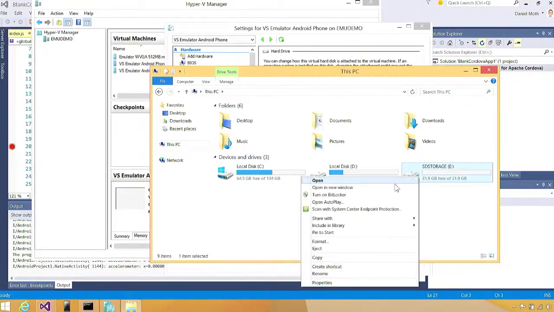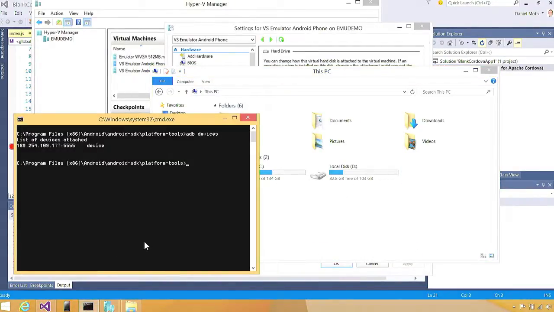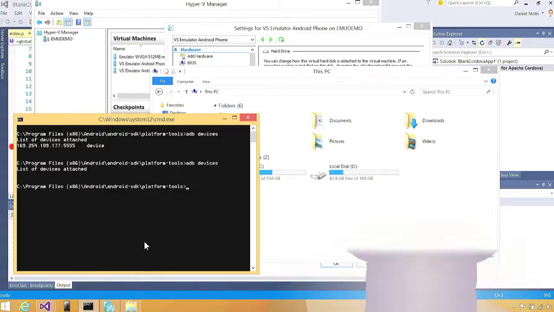If you do that, remember to eject, otherwise the emulator will not be able to use it the next time you try to start up. And before we go back to the slides, obviously now that the emulator is not running, if I run ADB devices again, it says the list of devices attached is none. So with that, we'll go back to the slide and summarize.